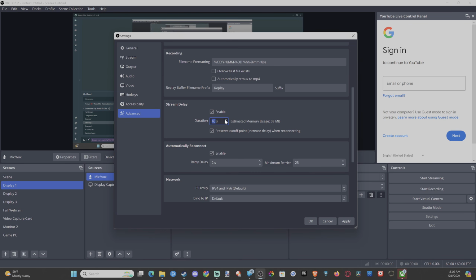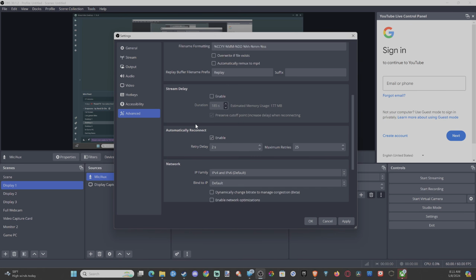So it looks like it's not a lot of memory that's going to be used until you start getting into the hundreds. If you're in the thousands, that might be getting to the point where it's starting to make a significant impact on your performance. So as we go up, it's just going up by 1 MB per second. So just be aware of that if you're limited on system resources. It says preserve cutoff point, increase delay when reconnecting. So you can add a stream delay simply by coming to this section and you should be good to go.